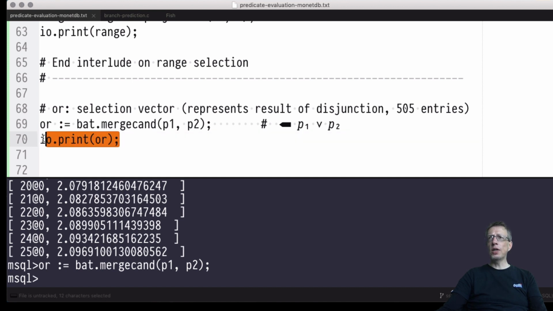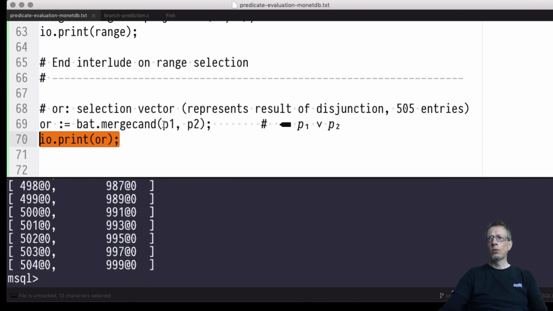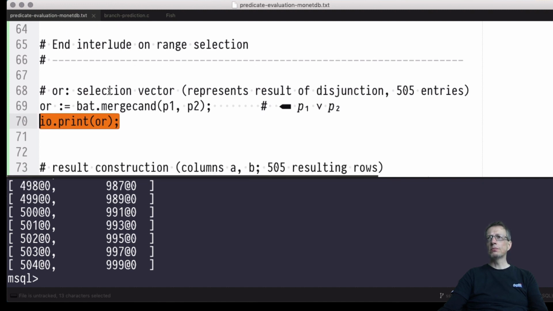This should be a selection vector of at least 500 entries. There might be some more entries that are contributed by the P2 side. P1 alone had 500 entries already. Let's see, 505 entries. So all in all 505 rows have been able to qualify regarding our disjunctive predicate.